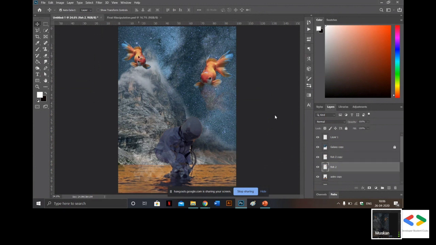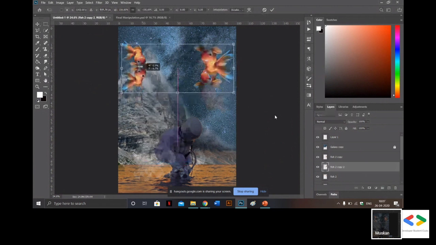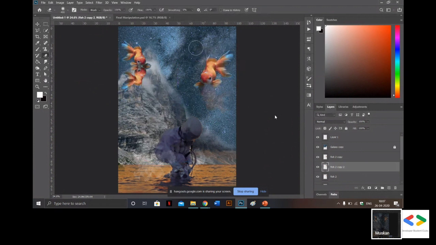Now I will go again and I just control this one. Then I control this, flip vertical. Use this. I just entered it. I don't want this fish, so I just delete it with the eraser. So now I have this fish. The opacity for this fish was 16. So now I want this fish also.